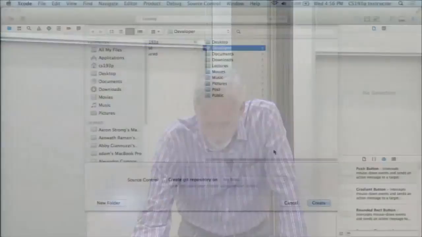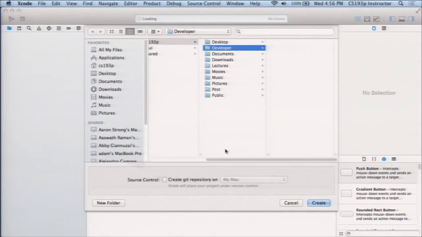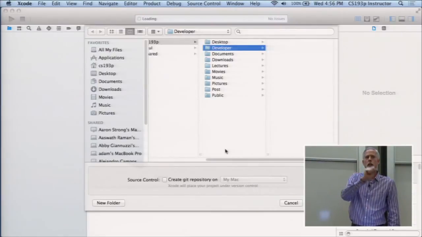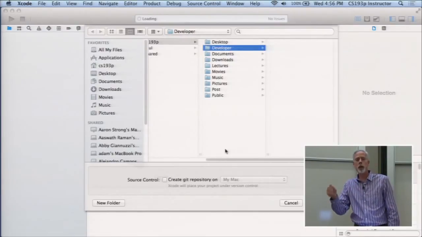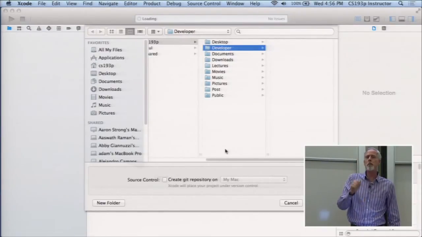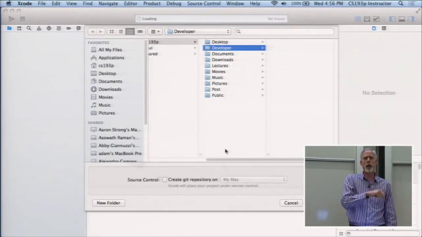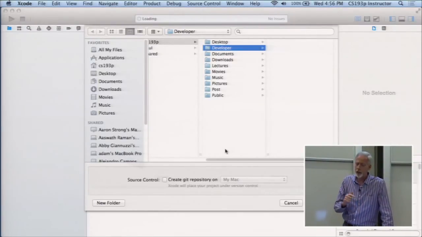I'm going to hit next. Next, it wants to know where you're going to put this project. I strongly recommend putting it in your home directory, in a directory called developer in your home directory. Okay? Unless maybe you're working on a different class, maybe you have a CS193P in your home directory and then another class. But bottom line, put it in your home directory. Do not put it in root or somewhere like that. That will cause, or has in the past caused problems.